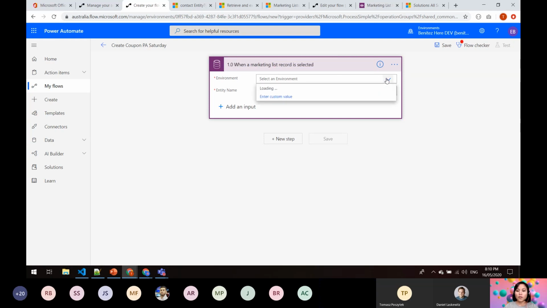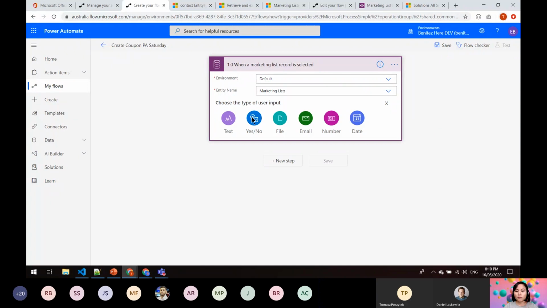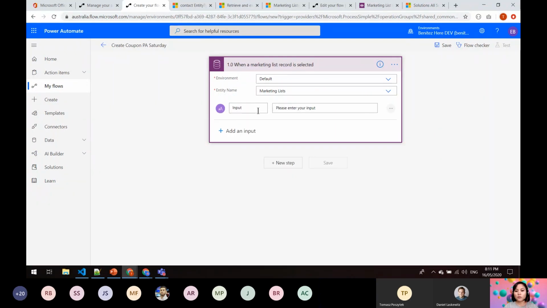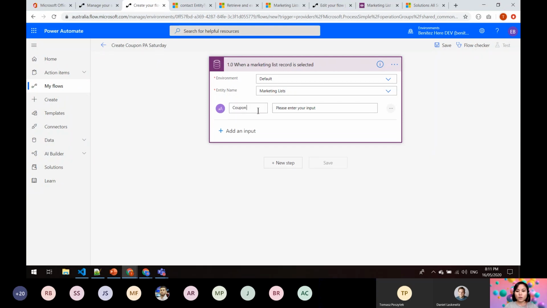Because we're using the standard connector, the environment options will be default. Then the entity name that I'm going to reference is marketing lists. And what I'll do is provide some input. So I'm going to allow the sales product manager to give it a name. So let's say we'll call it coupon name.